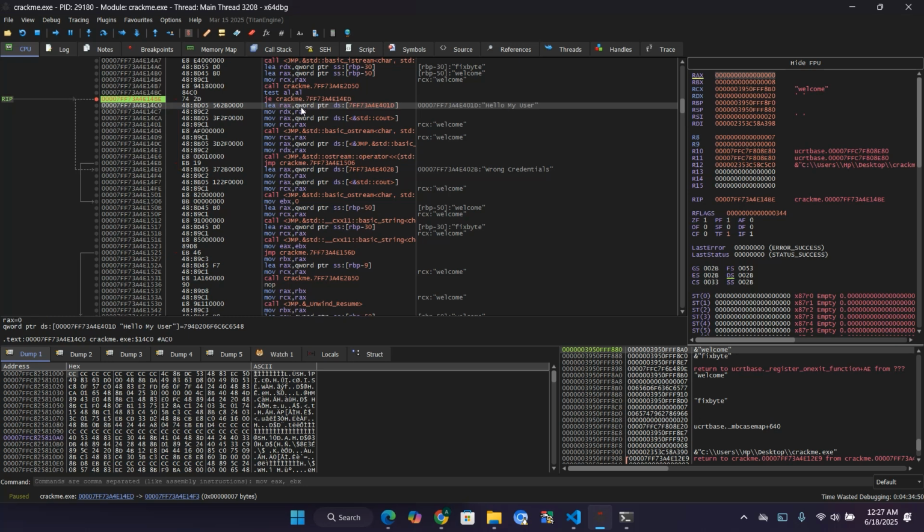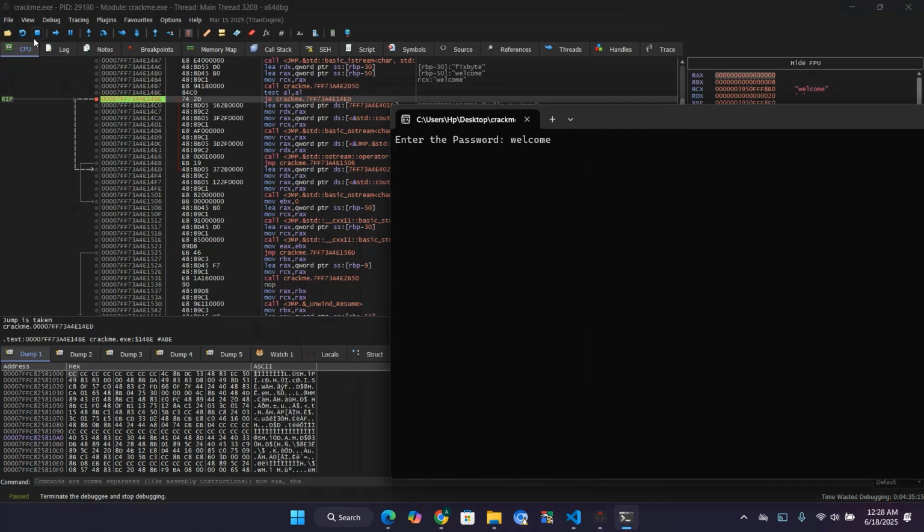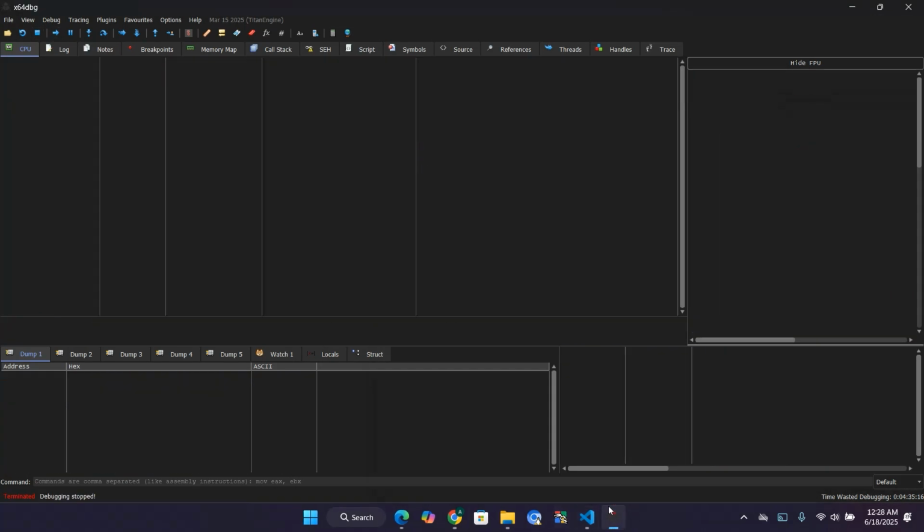What if I change this address at this jump point to this one over here? Yes, it will solve our problem. In case of the right password, the result will be not equal to 0, and the program will move to hello my user, that is the next memory address. In case of a wrong password, the program will jump to the hello my user's memory address again. Now let's run the program.